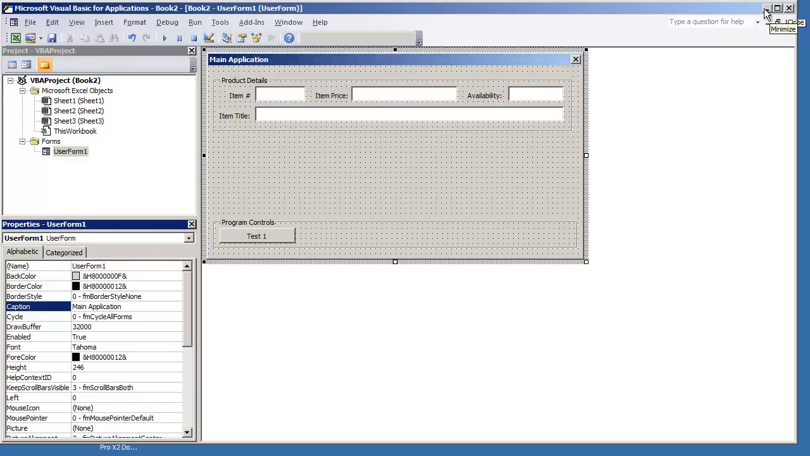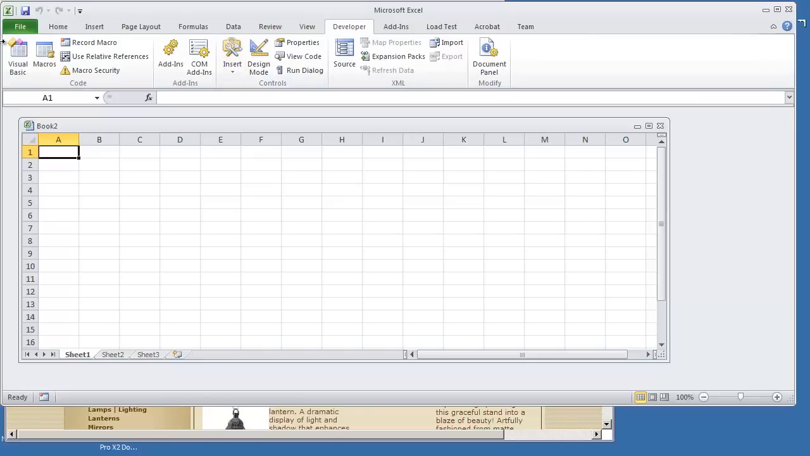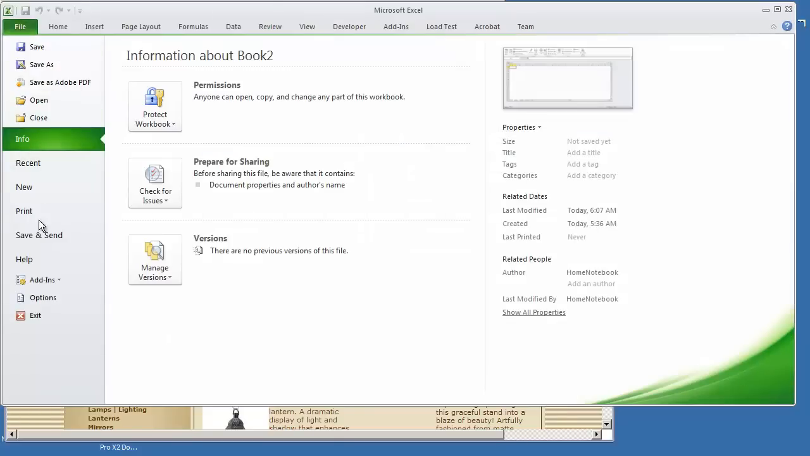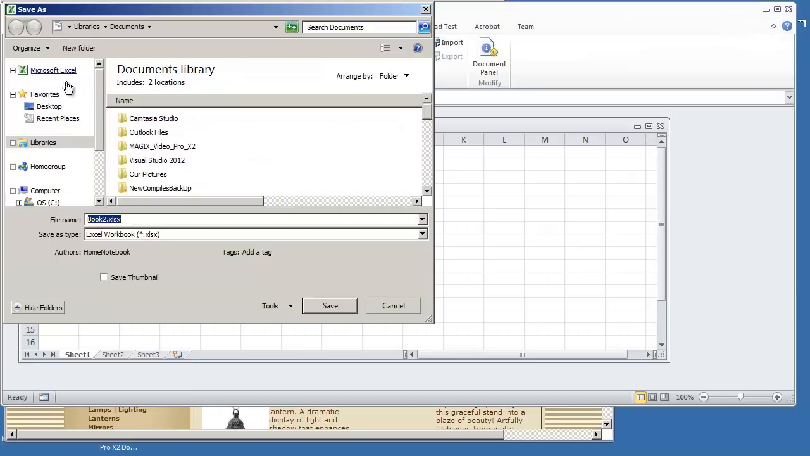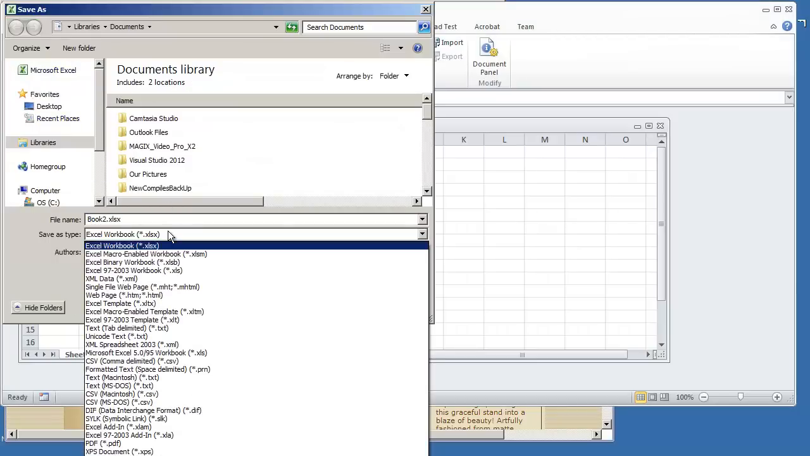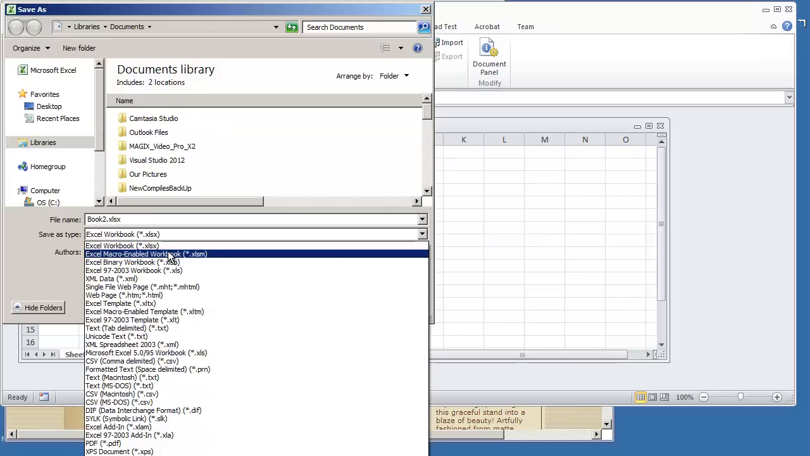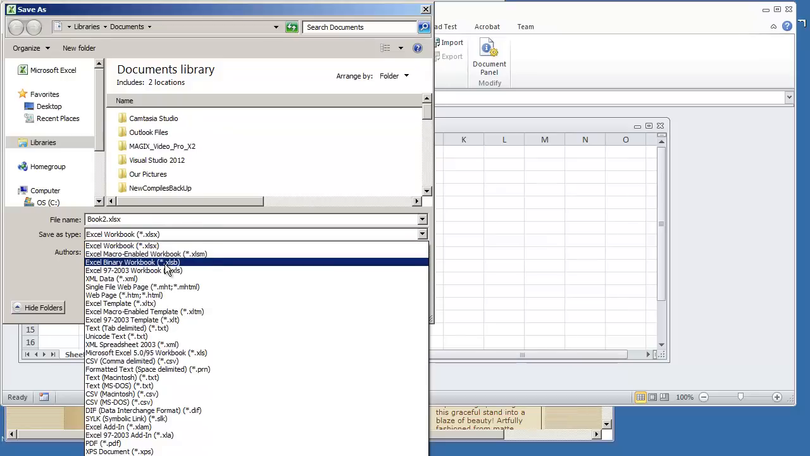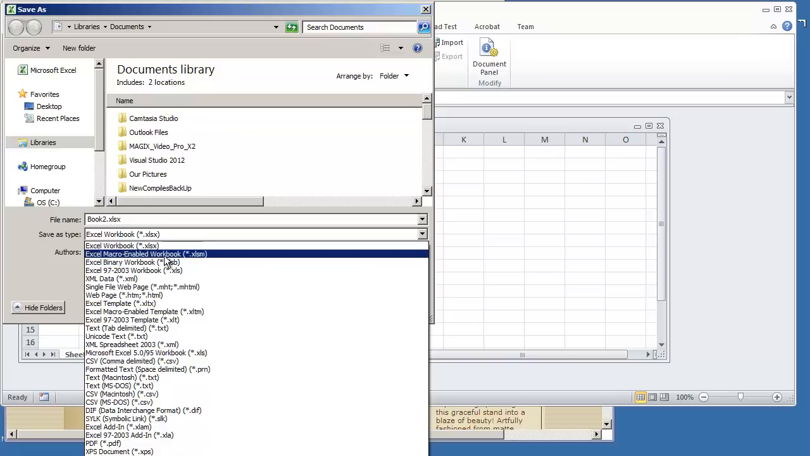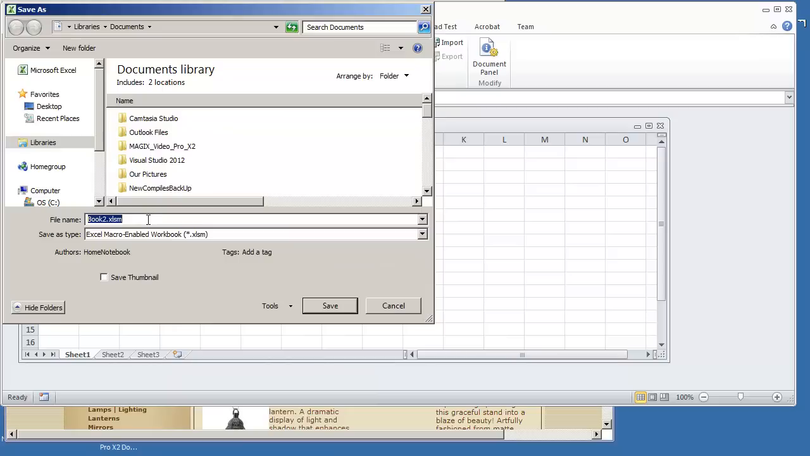So I'm just going to minimize my VBA window, or I can just close it. But what you want to do is go to File, Save, or Save As. When you save your file, you want to save it as an Excel macro enabled workbook or as an Excel binary workbook. Both of these options are available in Microsoft 2007 or later. I'm going to use Excel macro enabled workbook, and I'm just going to call this VBA web scraper.